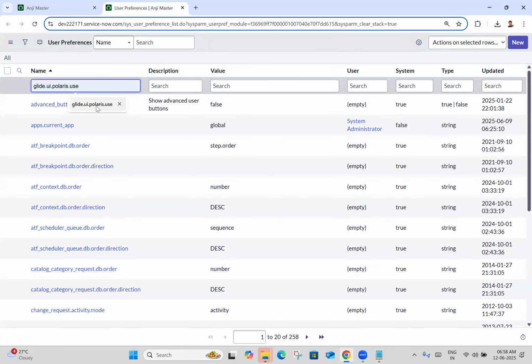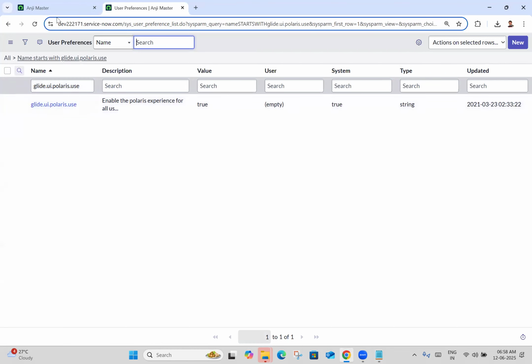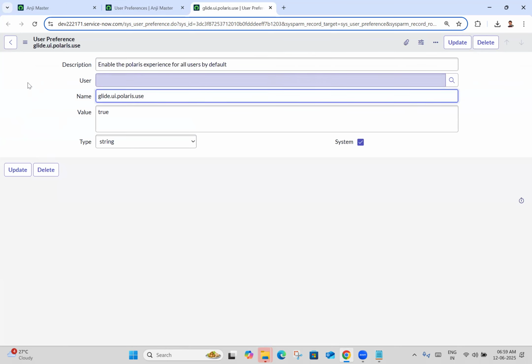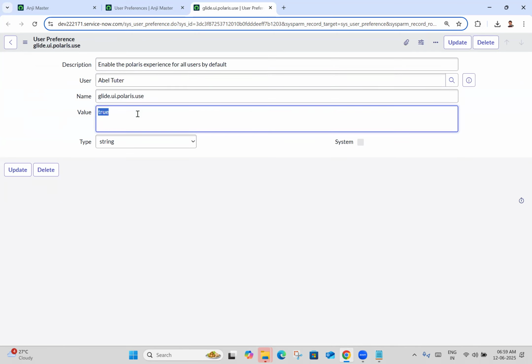This is the system property glide.ui.polaris.use. We have only one record, with value true, and here the user is not selected. That means this Polaris experience is applied to everybody in the organization. I'm creating one new user preference record here. Here I'm selecting the user as Abel Tutor. I'm making the value false. That means don't use the Polaris experience for Abel Tutor.